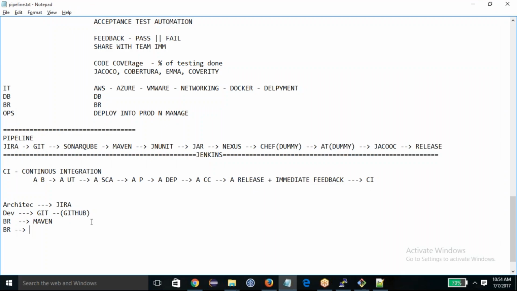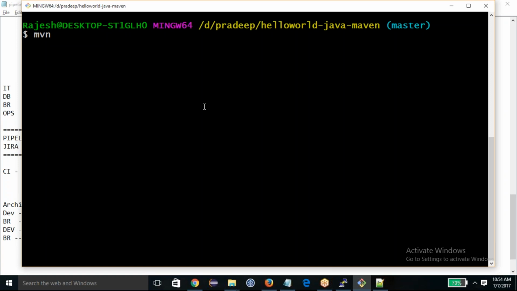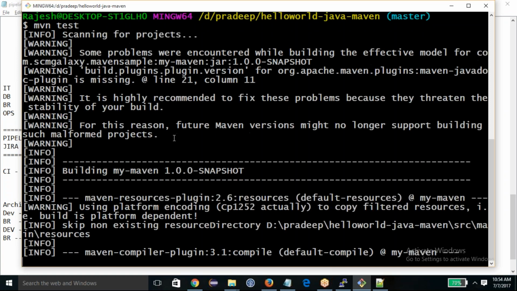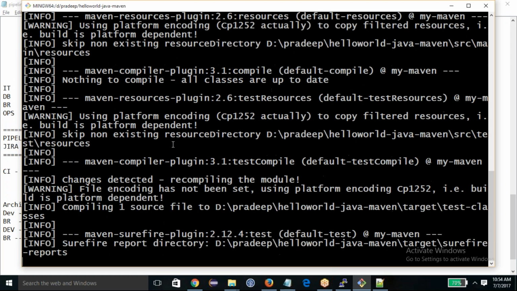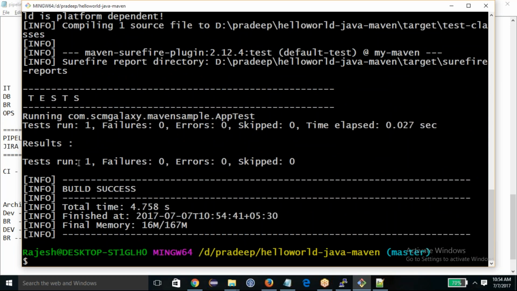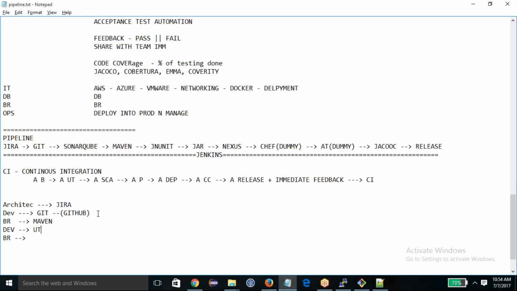First thing is UT, right? Developers have to do UT, either run it with the help of the BR team itself, or run the unit test cases. How can you run the unit test cases? Just type mvn test. All the scripts have already been written in the pom.xml, and now you see that a test has started. There's only one test case, one run, zero failures, zero errors, everything is okay. So UT is done with JUnit.